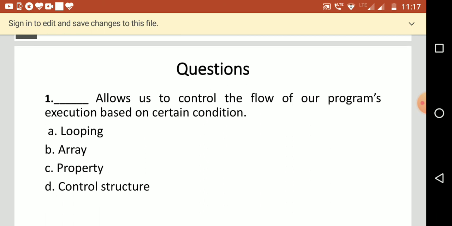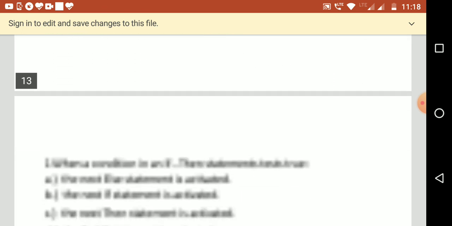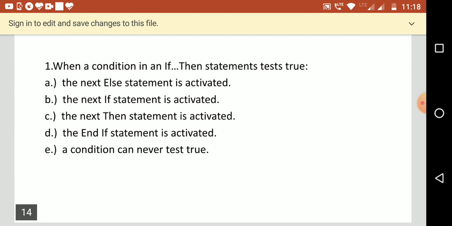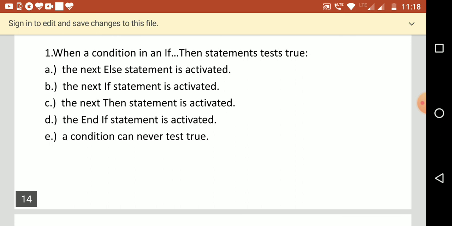Let us answer a few questions based on these control structures. First question: dash allows us to control the flow of our program's execution based on certain conditions. The options are looping, array, property and control structure. Students, try to answer it yourself. The second question: when a condition in an if-then statement is true, the options are: the next else statement is activated, the next if statement is activated, the next then statement is activated, the end if statement is activated, or a condition can never test true.